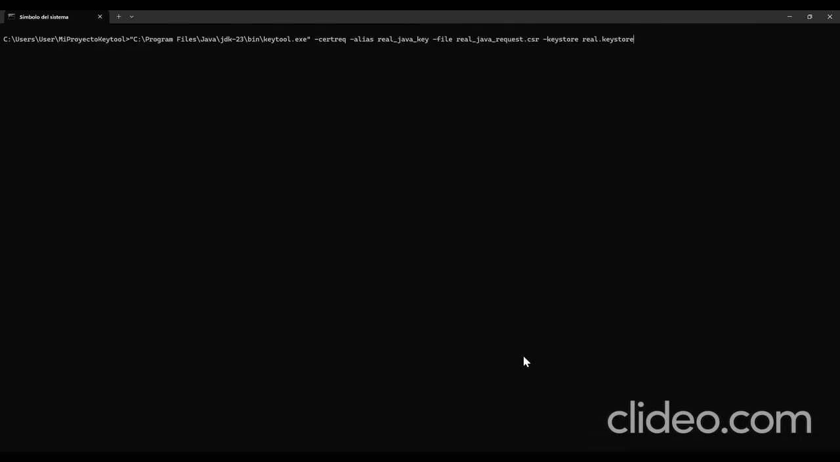Now to create the CSR, we use the certreq command. Notice that we must use the same alias, as you can see here, realjavakey, and the same keystore, the real keystore. I have named the output file realjavarequest.csr. So when we press enter, it just asks us for the keystore password, and that's done. Okay, we enter it and the file is created.